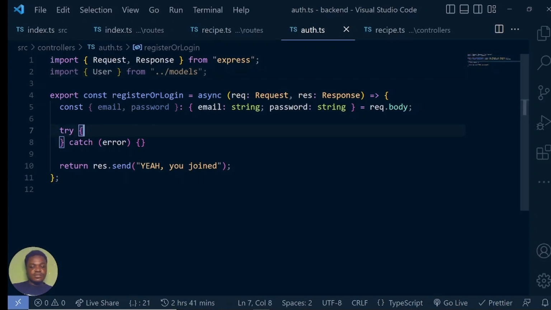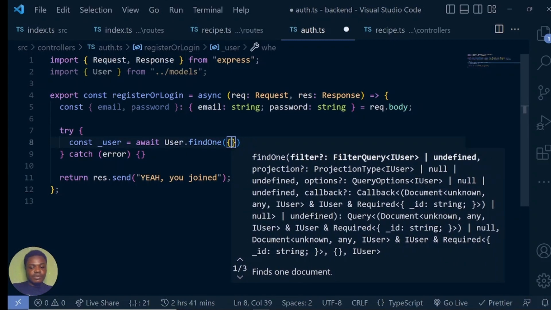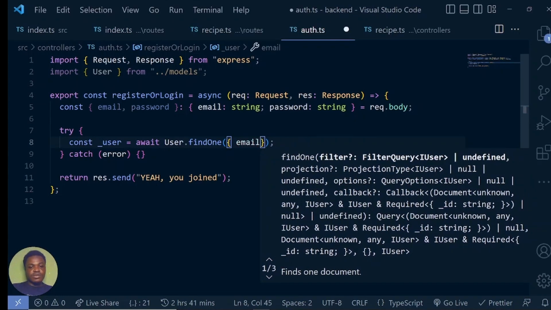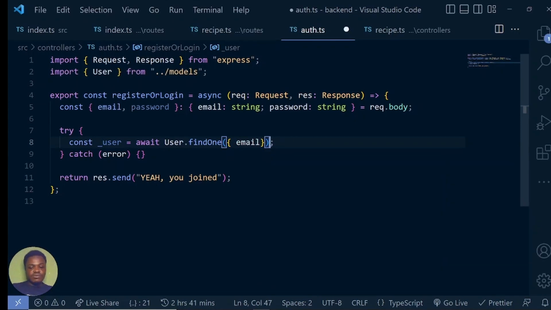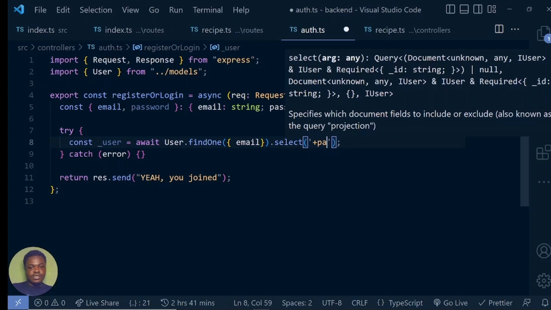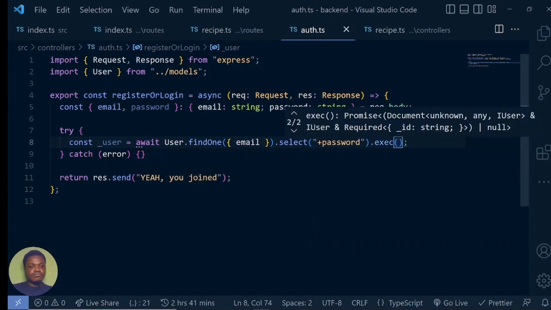Let's go to the try part of our code and say const _user equals await. So we are awaiting User.findOne, where the email is this. We can just say email is email like this, but we can just leave it like this. It's the same thing. And then we want to select the password, so we're going to say dot select. And what do we want to select? Password, because normally we set the password to be select false, so we want to select it. And I'm going to say exec here. I also call this.